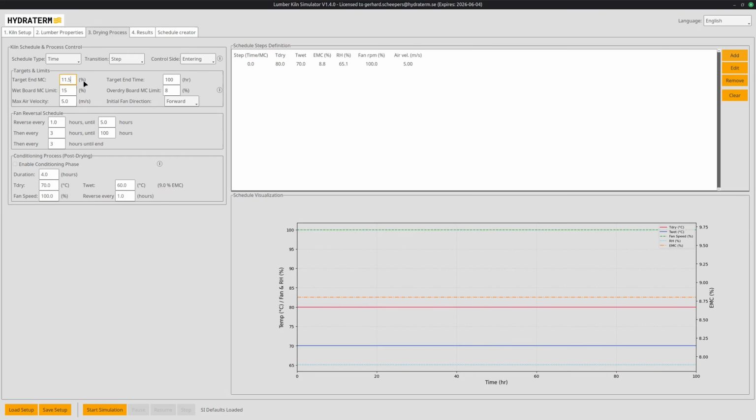Let's assume a target moisture content just below 12%. Then extend the end time to make sure that we actually get to that moisture content. Don't enable the conditioning phase and start the simulation.